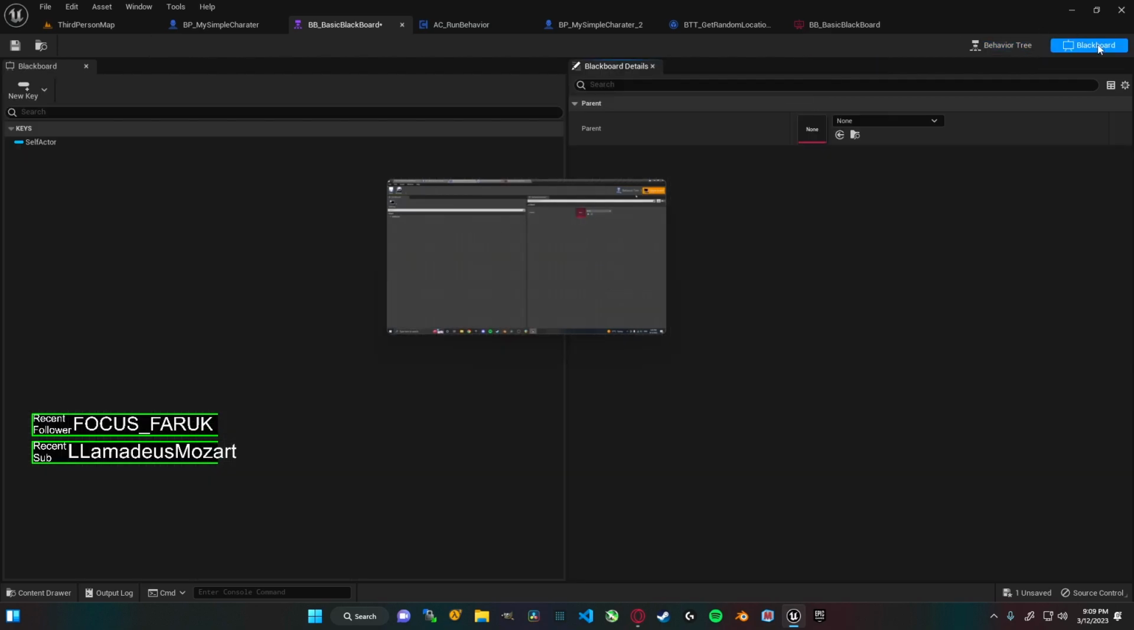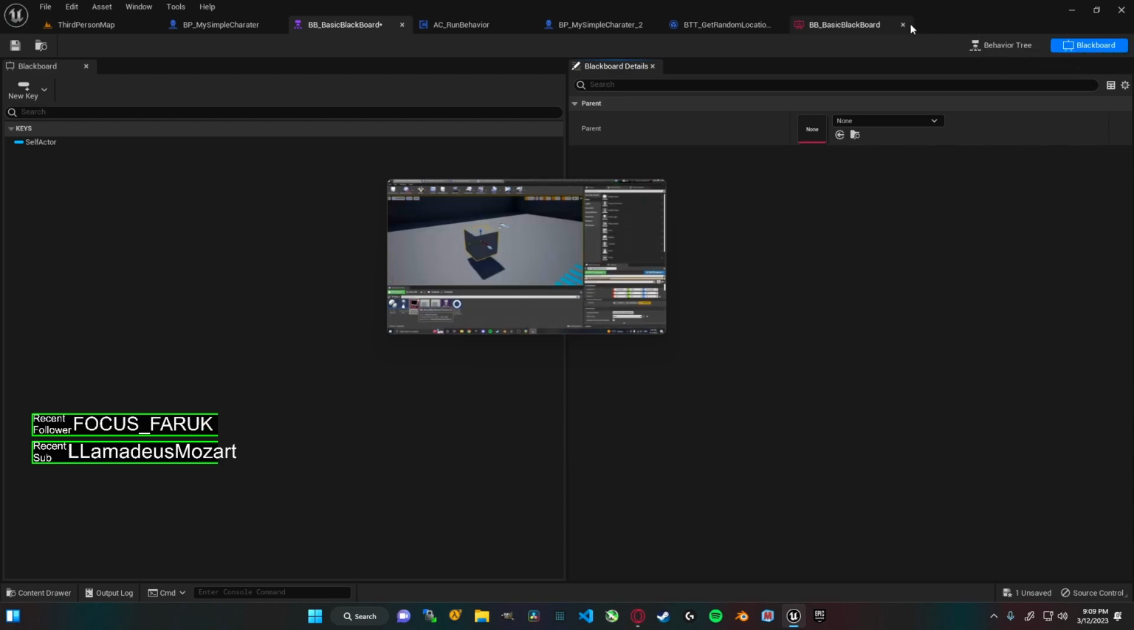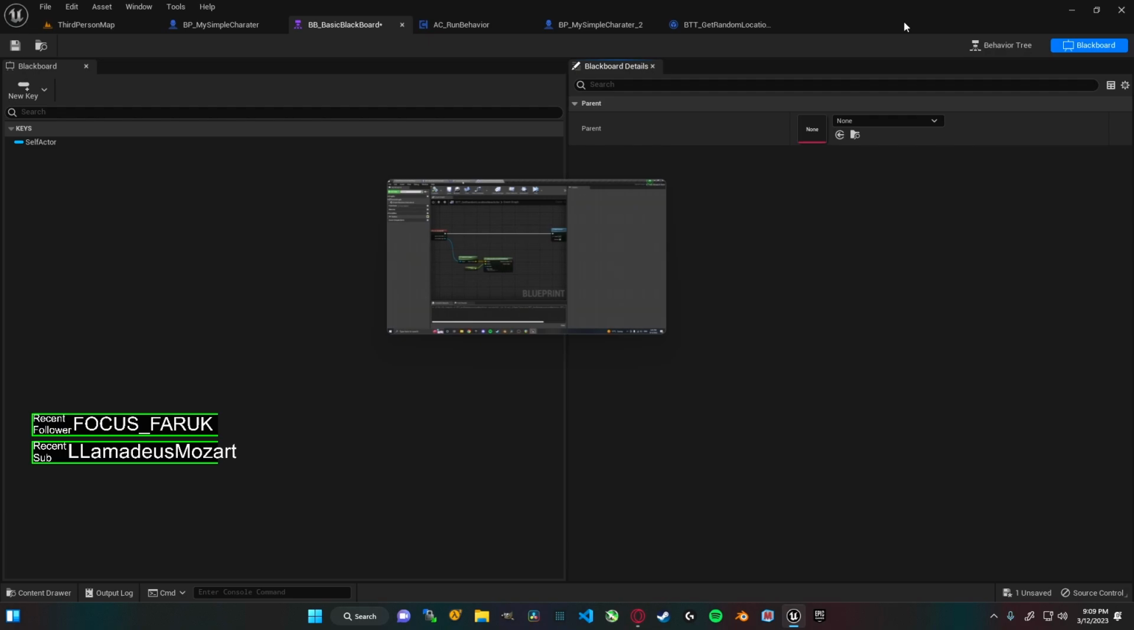So now, if we go over to the blackboard, you can toggle between the two just like this. So you can see, here's the behavior tree. That's cool. Here's where it's storing its information, which means I can close this blackboard asset now, and I won't need to open that blackboard asset again. That's handy. Because you can just open it from here.